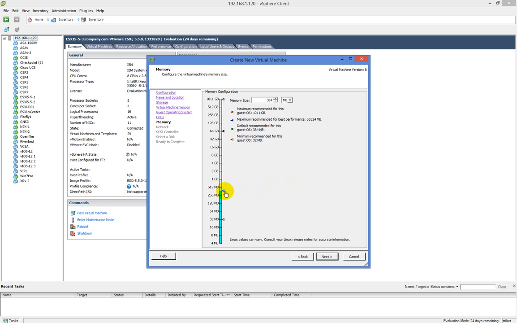By default, we give it 384 megabytes. That's not quite going to do it for us. We need at least 4 gigabytes. I'm going to give it 8, which is what I've given these other boxes right here. I'm going to click on Next.